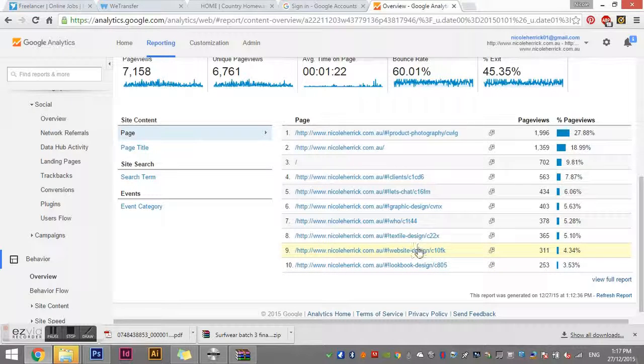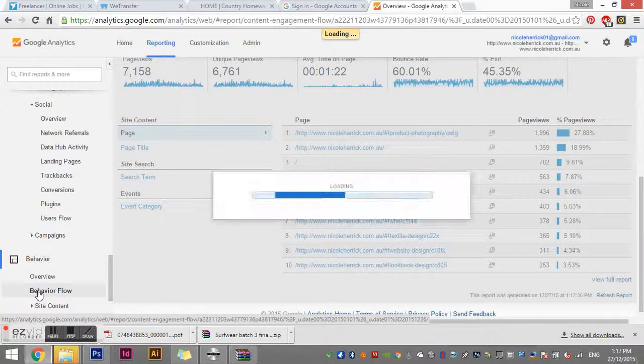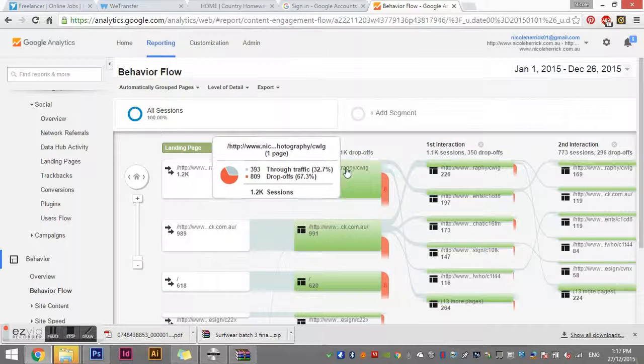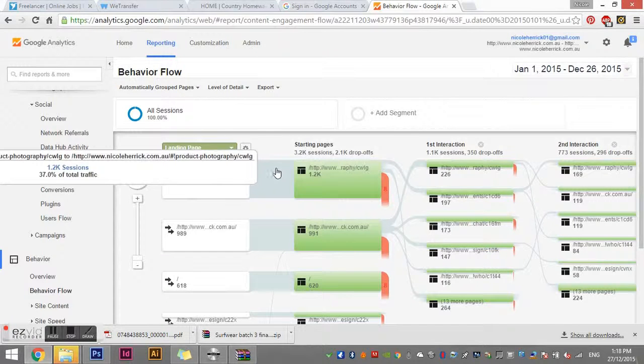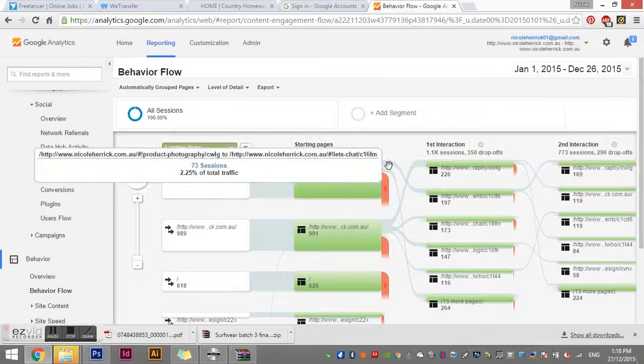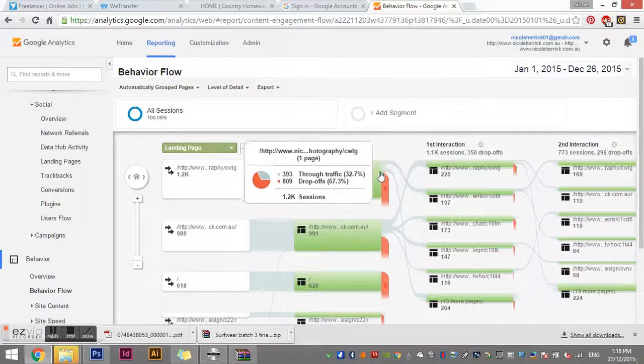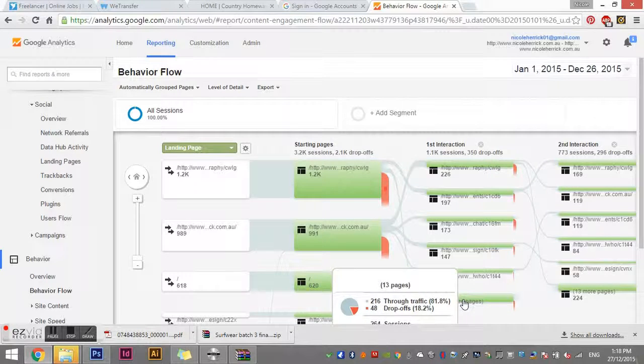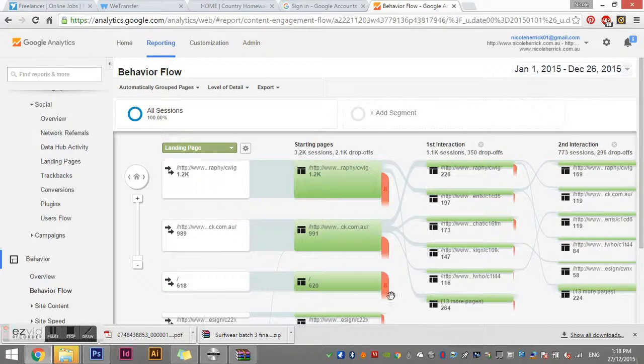And then let's have a look at the behavior flow. This is an interesting one. So this is where my customers go, how they flow through my website. So a lot of them are coming to my product photography page and they're heading through 2 different pages. So you can see the flow here. So some of them are going to this page, which is clients. Some of them are going to this page, which is different pages. I don't know what that one is. Sorry. Some of them are going, and then we have the drop-offs as well.